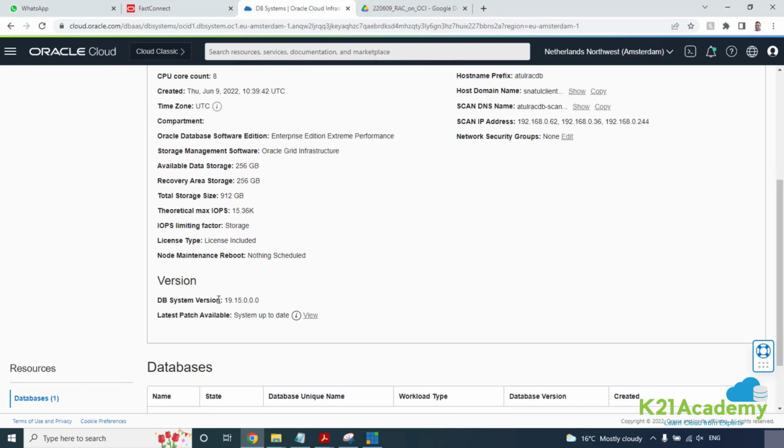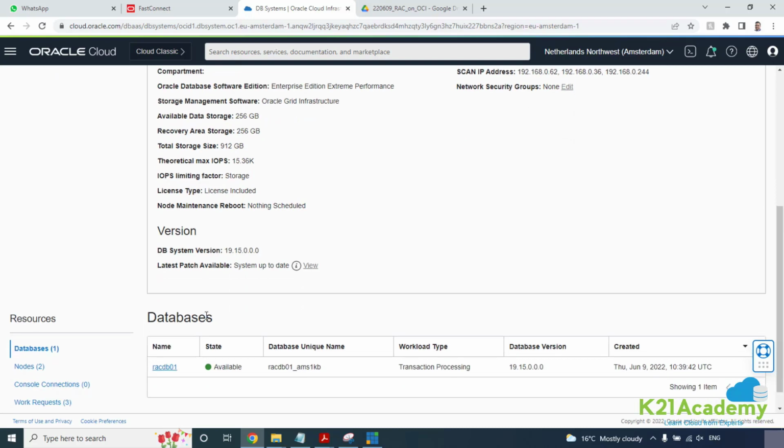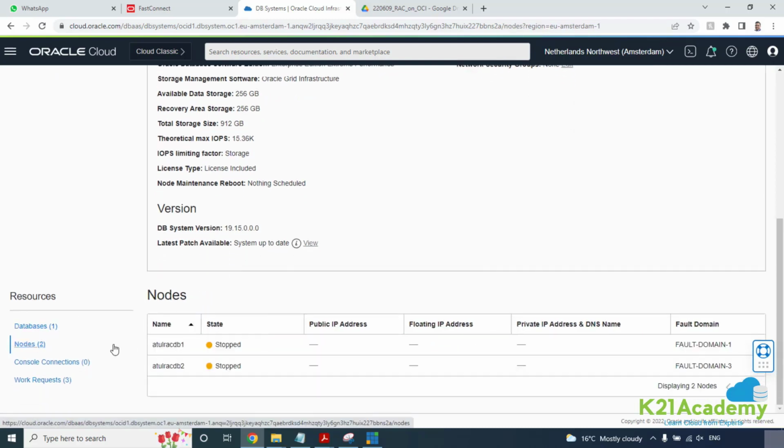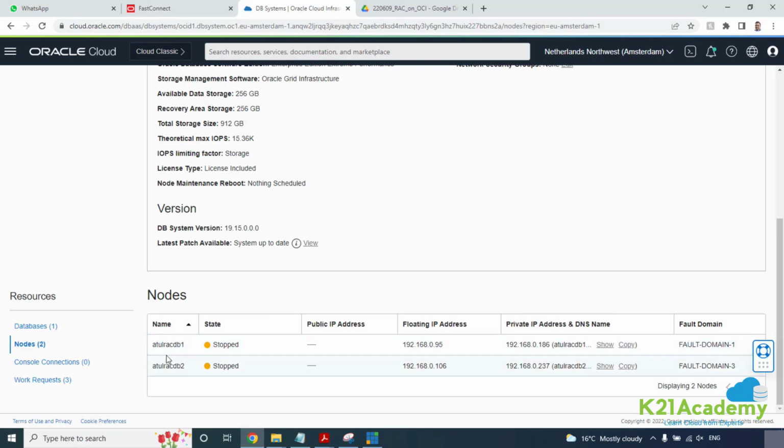Scroll down. This is where you'll see the database version, and you will be able to see what database patch set is available here. What's important to note is that this will show you the nodes, which means the two virtual machines on which your RAC database is running. So two nodes, these are Atul RAC DB1 and Atul RAC DB2. And this is where it will show you under what fault domain these two virtual machines are running.